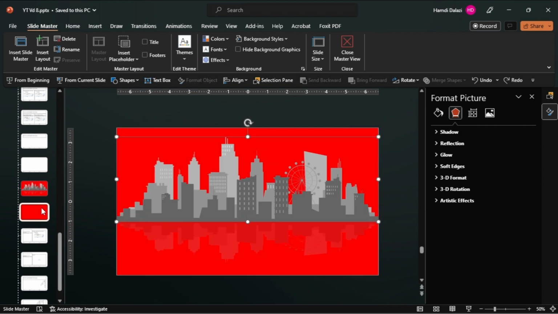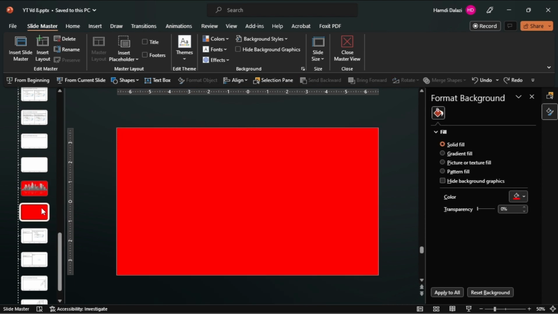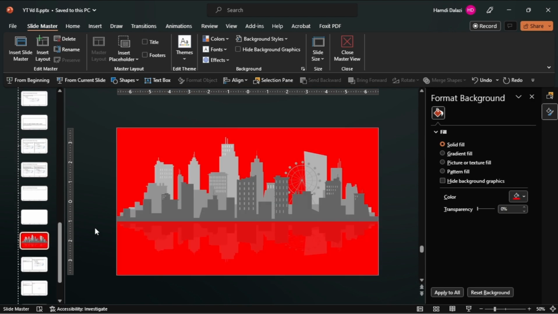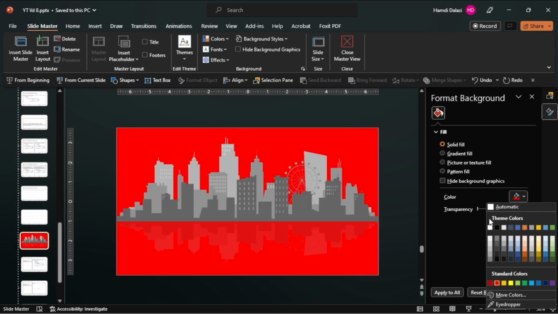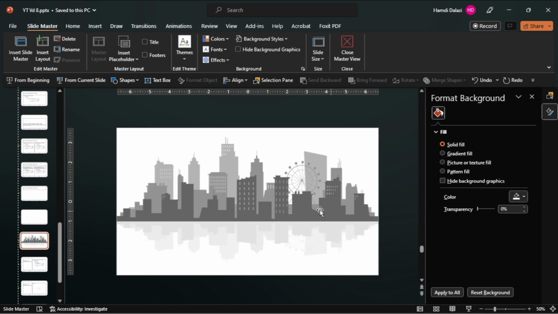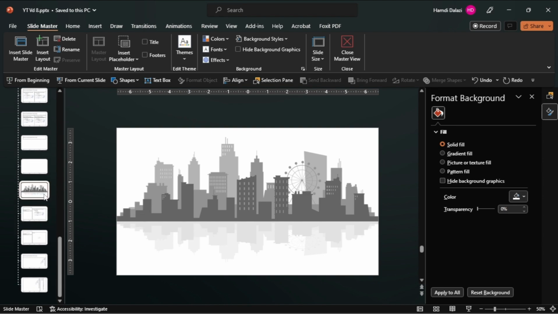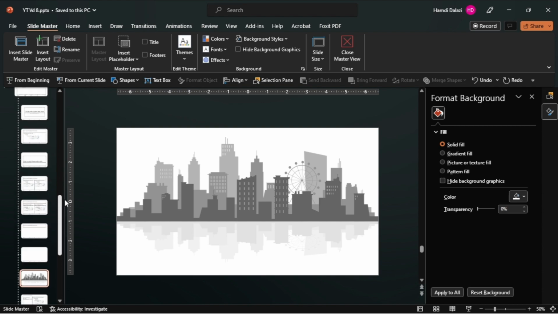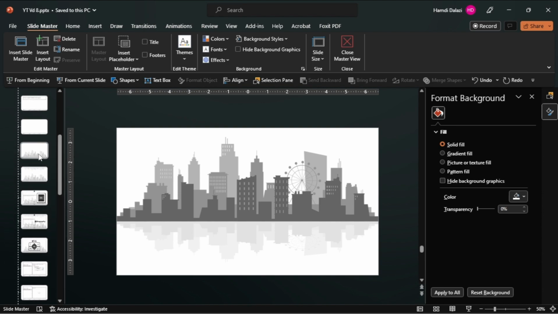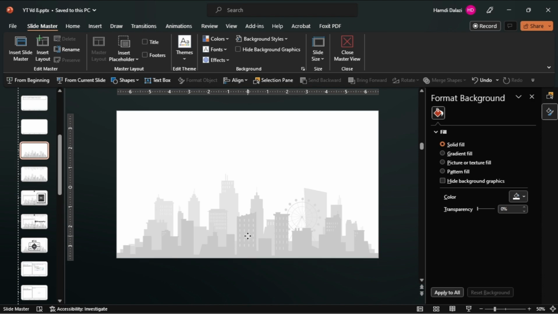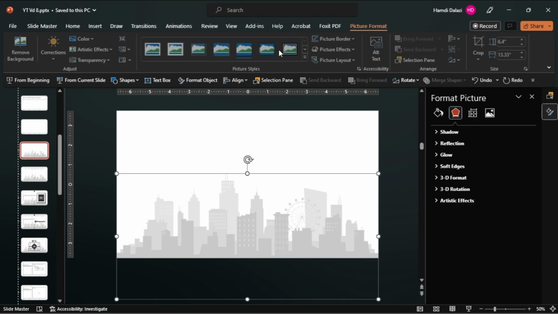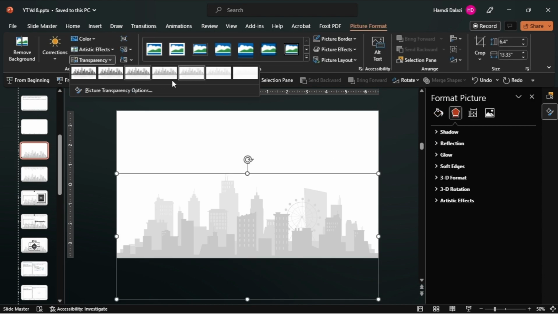Let's delete the other slide. We can change the color back to white. So let's just scroll up. So on the first one, we have only the top part. Let's go to picture format. We can see that it's a little bit transparent, about 65% here.